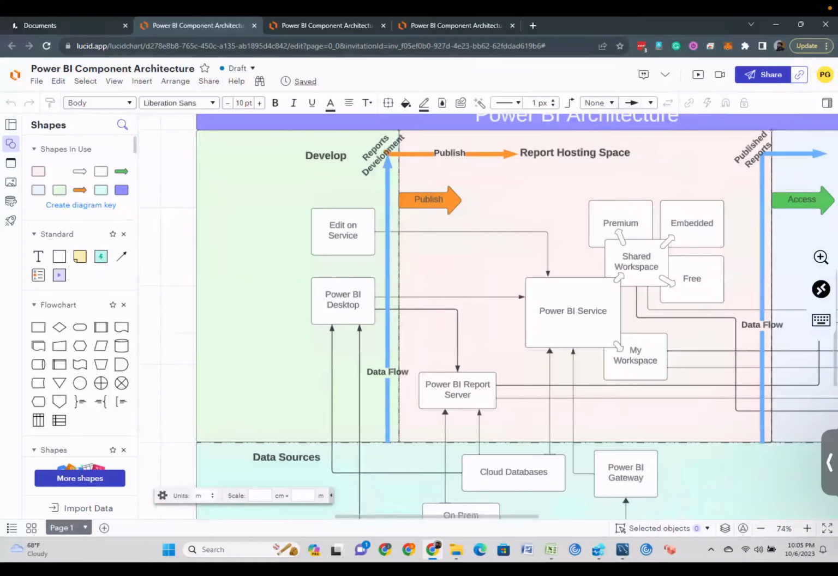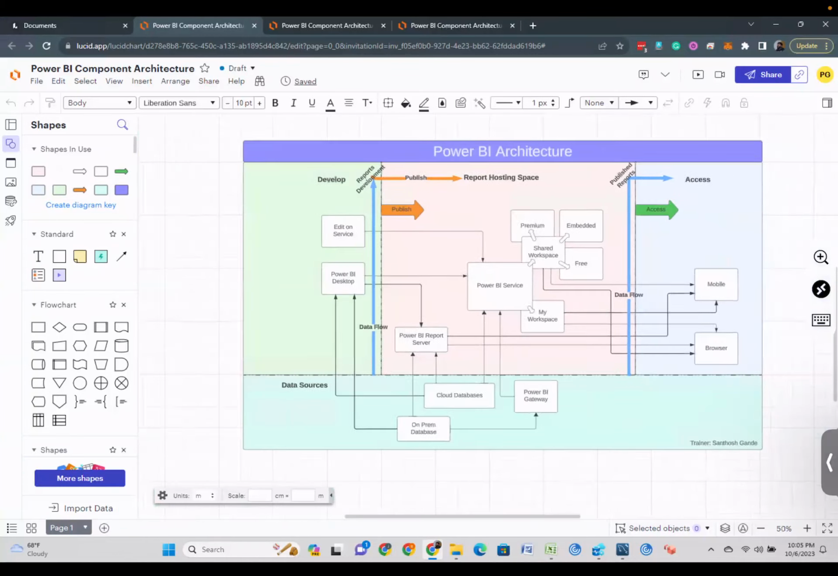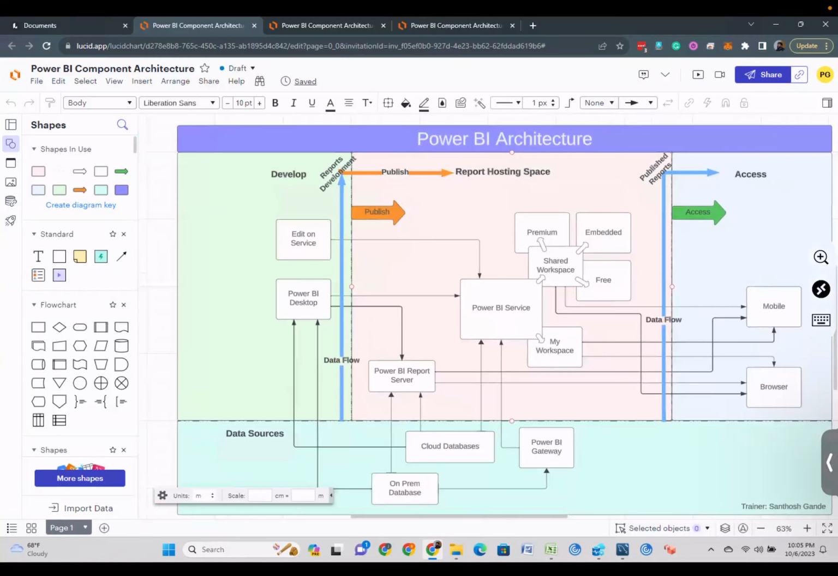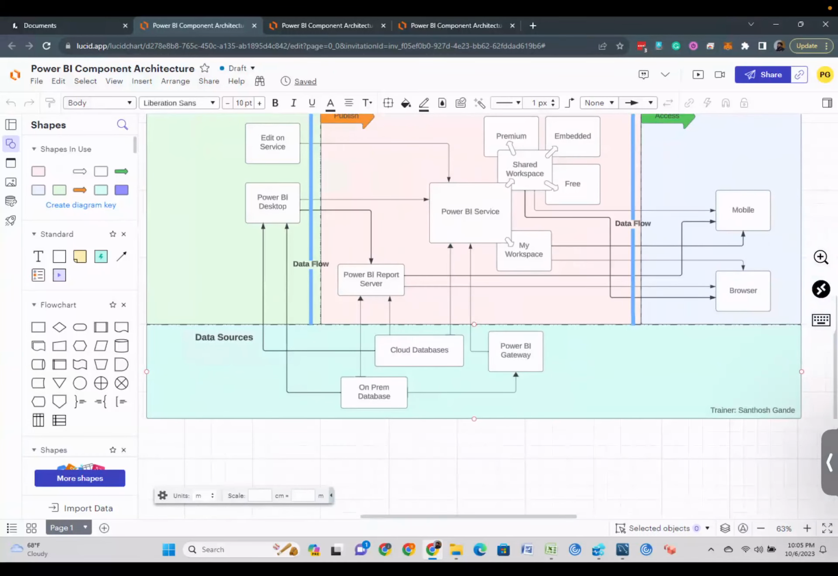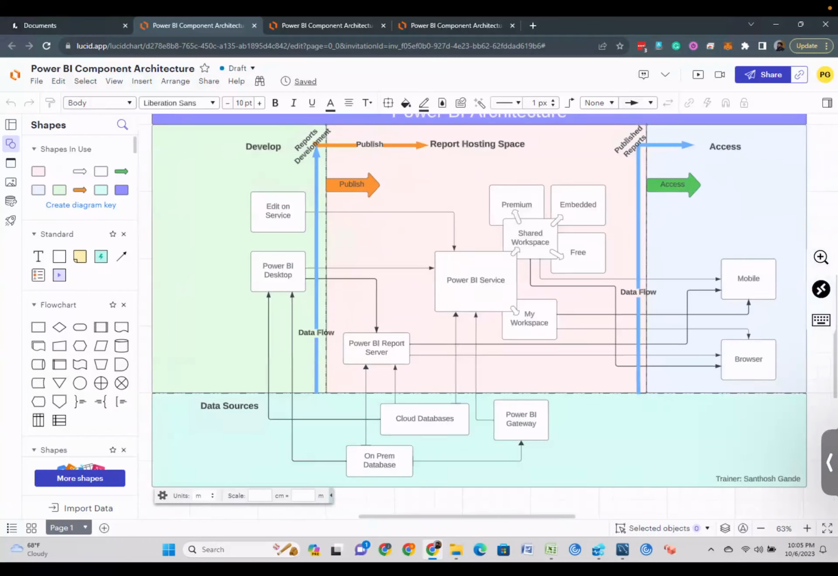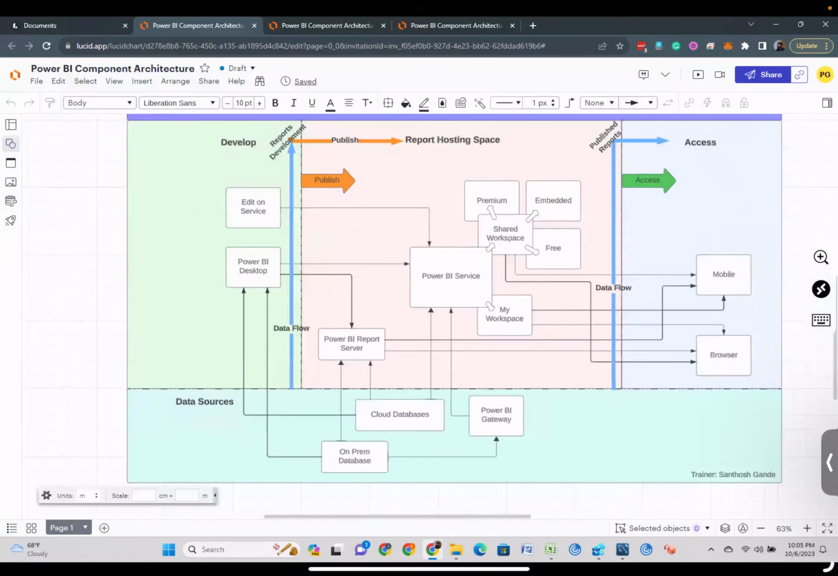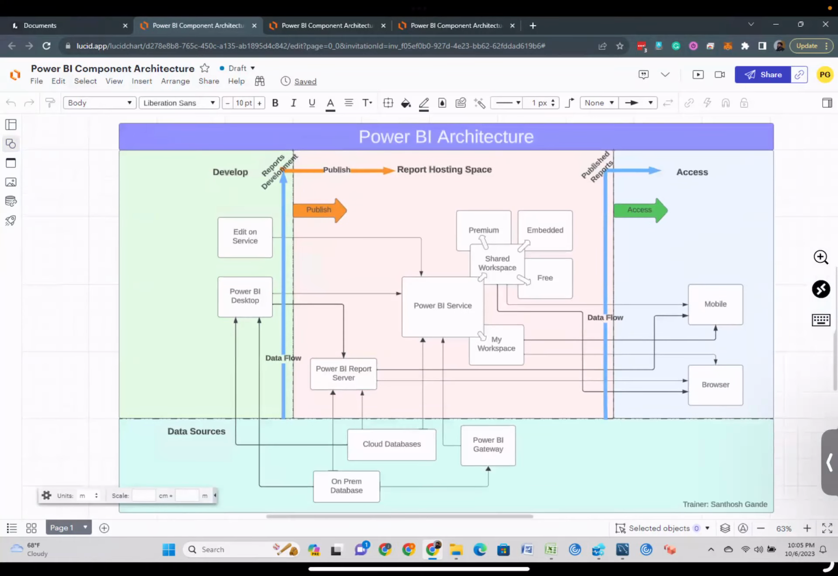So there are three areas. One is develop, which is in green. One is publish, the central area, and one is access. If you see down below, there is a data sources area. In any BI tool, not just this one, one has to develop the report. For that, the technology will have some kind of development tool. In Power BI, it is Power BI Desktop.